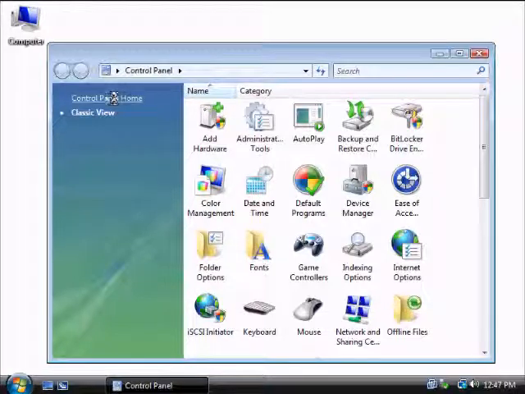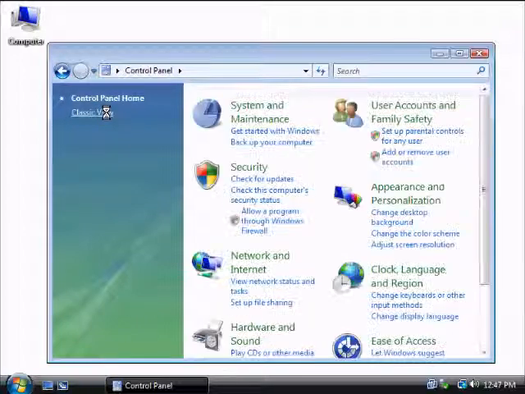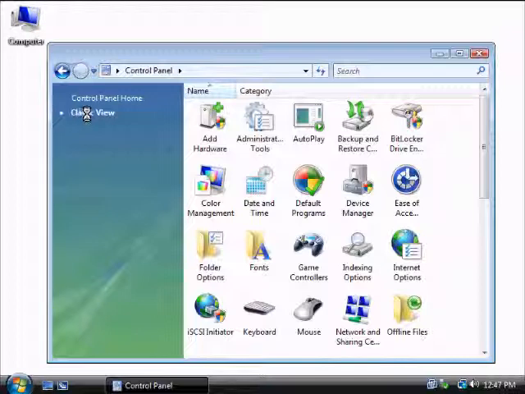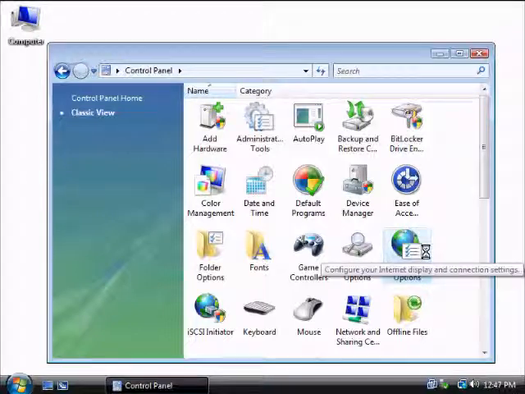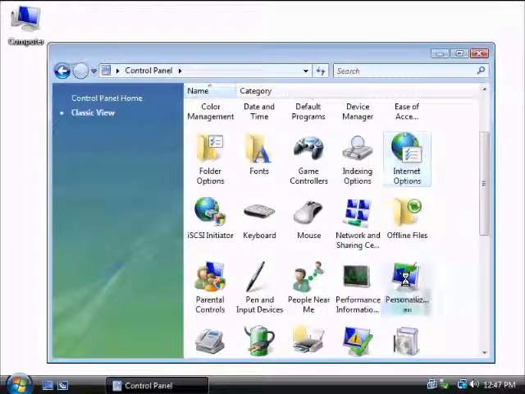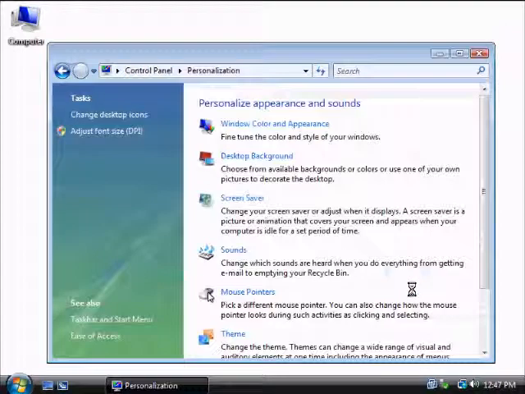First switch your view to the classic view right here. So the original version is like that, but switch it to the classic view, it's much easier. So after that, you need to look for the personalization section, which is this icon right there, an LCD screen with some paint on it. So you double click on personalization. Then you need to hit this link here, change desktop icons.